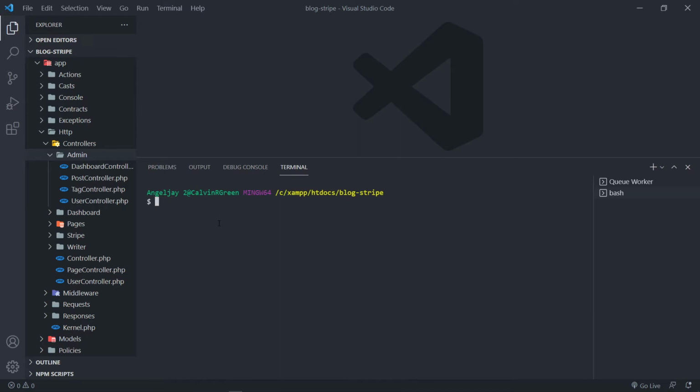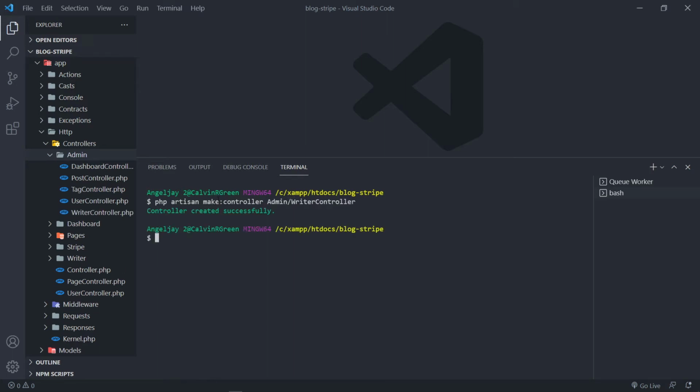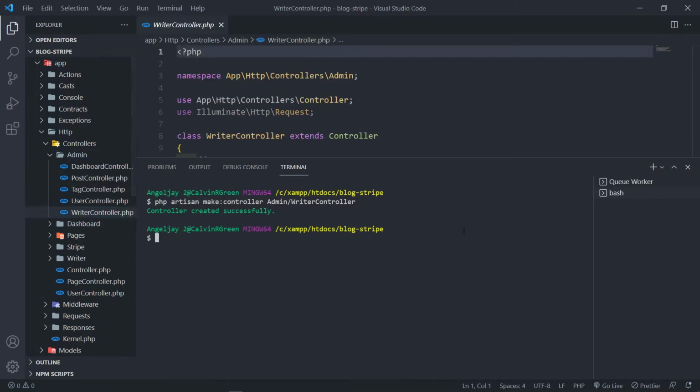PHP artisan make controller. And I'm going to leave this as not an invocable controller. I'm only going to leave it as a normal controller. So admin slash WriterController. Right, so I created the controller. Let's quickly go there. As you can see, we've got a new controller right here.